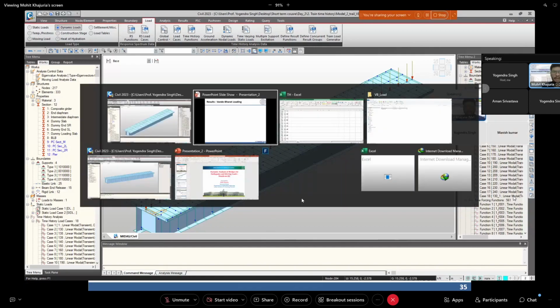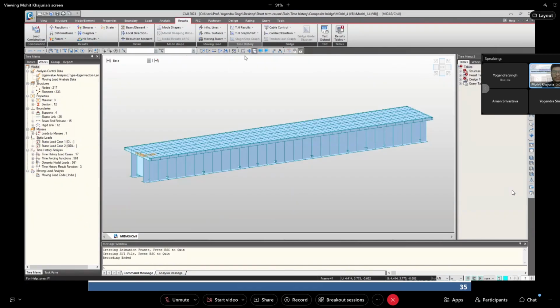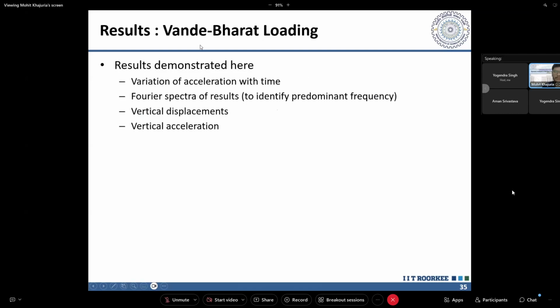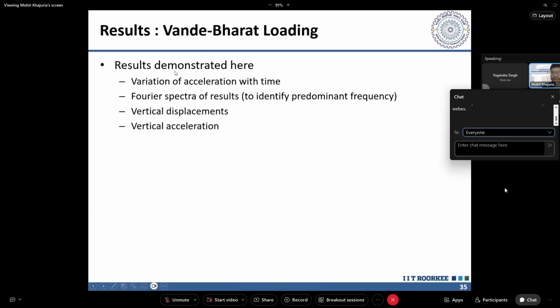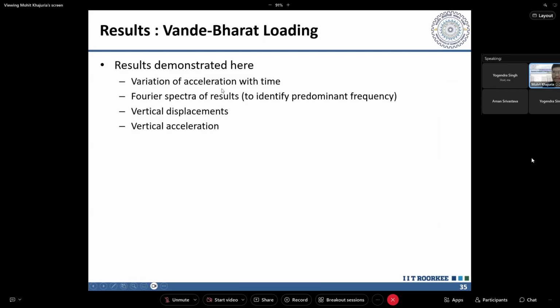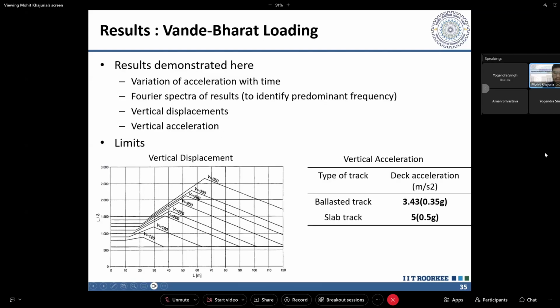I have already analyzed these results. Now we have to see how to get the results from the software and how to interpret them. The results demonstrated here are the variation of acceleration with time, the Fourier spectra of the results to identify the predominant frequency in the result output file, then vertical displacements, and then vertical acceleration.